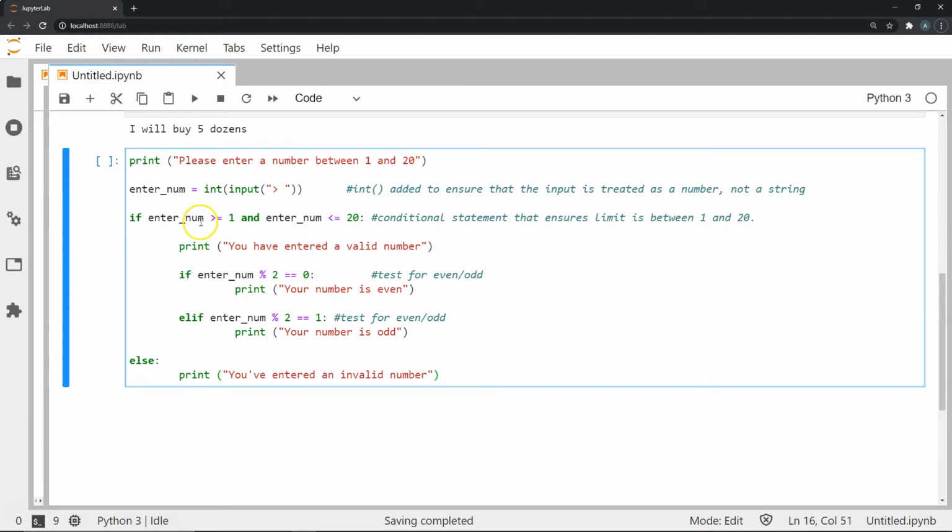So let's see how we do that. In this piece of code, what we start with is a print statement saying please enter a number between 1 and 20, and then we add an input command. This input command will open a box where we can enter whatever number we want to enter. Now we use this int keyword to make sure that whatever we have entered into the input box is stored as an int data type in the enter num variable.